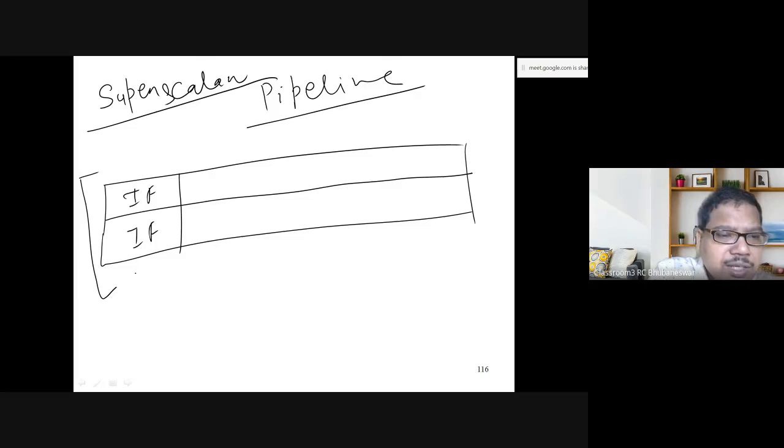Multiple fetch we can say. So in the first clock cycle, two different instructions are executing in parallel. But remember that one constraint is there. If these two instructions are dependent on each other, then I cannot execute them, because dependency will not allow them to execute in parallel. If they are independent of each other, they can execute, not one after another, but in parallel.